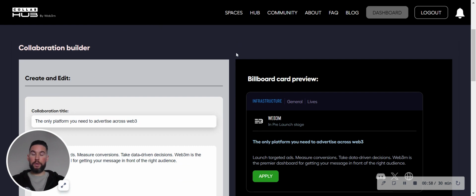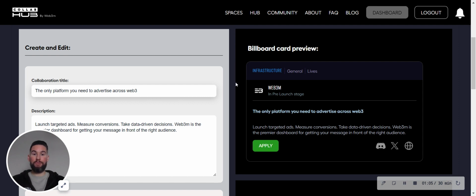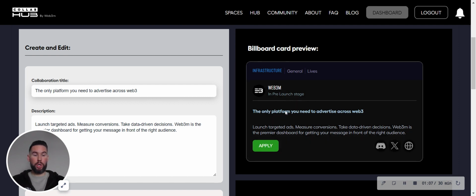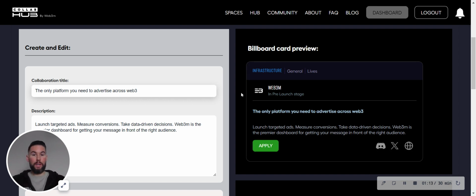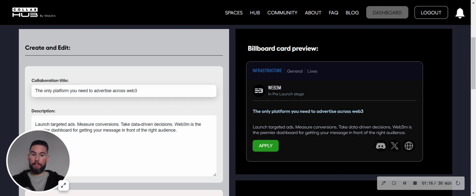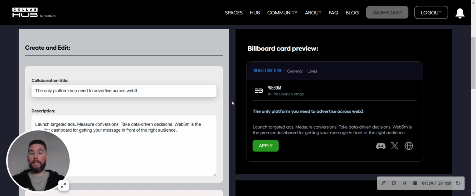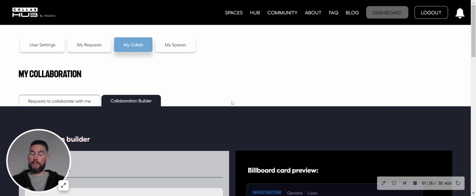The third option is My Collab. This is where your company is going to be featured on the hub. You can change and update your information on your billboard card. This is where people are going to be able to apply to your company to collaborate with you. Any information that you can provide on your billboard card to help them understand what your company is and what your collaboration efforts are is going to help any company reach out to you and create a successful collaboration.